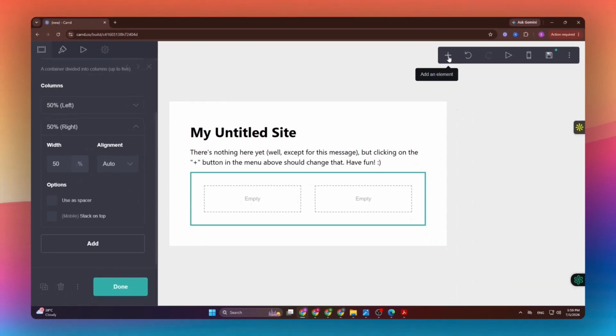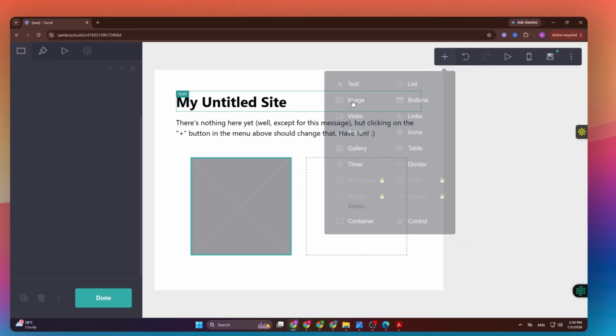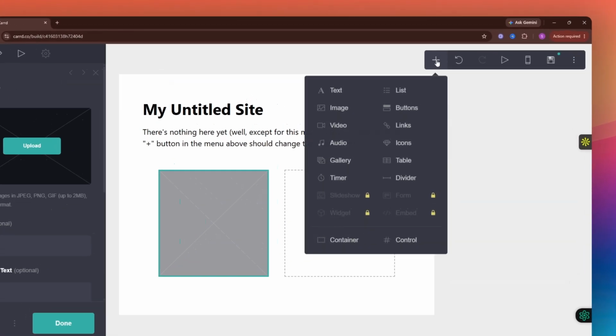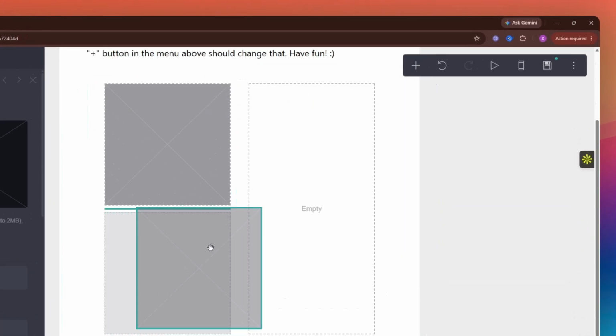Then add a new element inside one of your columns to begin adding images. Next, select the Image option and click Add to insert an image holder. And then, click the Add Element option again and add another image.